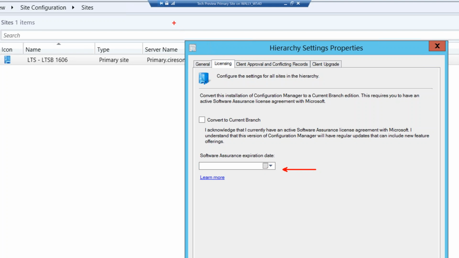But to tell whether you're on LTSB or not, it all revolves around this checkbox. If you have this checkbox that's labeled Convert to Current Branch, and you can select it, that means you're on the LTSB edition. If you're on an environment that is already running Current Branch, this checkbox is already grayed out, so it's unavailable to you. So that's the real, proper way of determining whether you're on current branch or LTSB. Is this checkbox available to you to select or not? If it's available to select, you're on LTSB. If it's not available, then you're on the current branch edition.